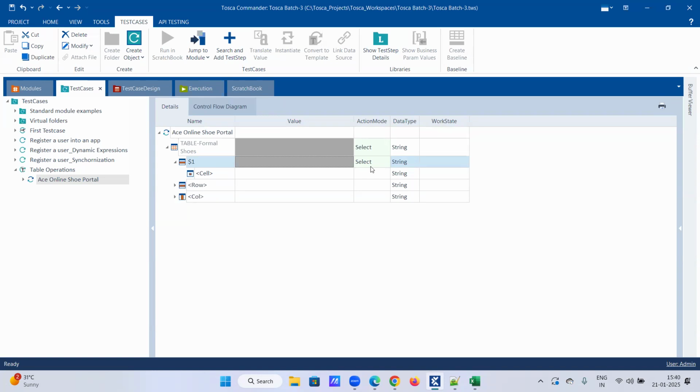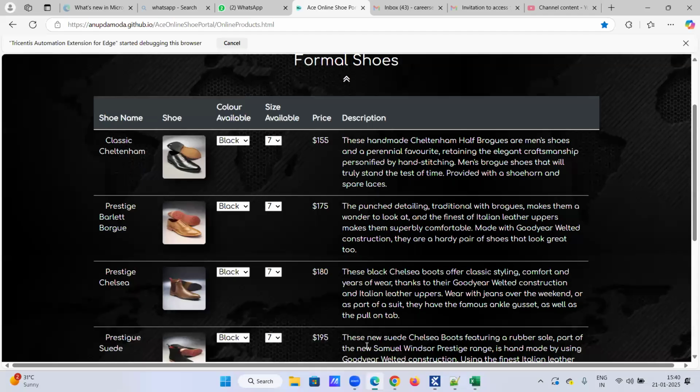That's why, as soon as you have selected the row as $1, you are saying to Tosca, please select row one in this complete table. Now Tosca will go to the table, and in this table, it will go to the first row. And what is your first row?